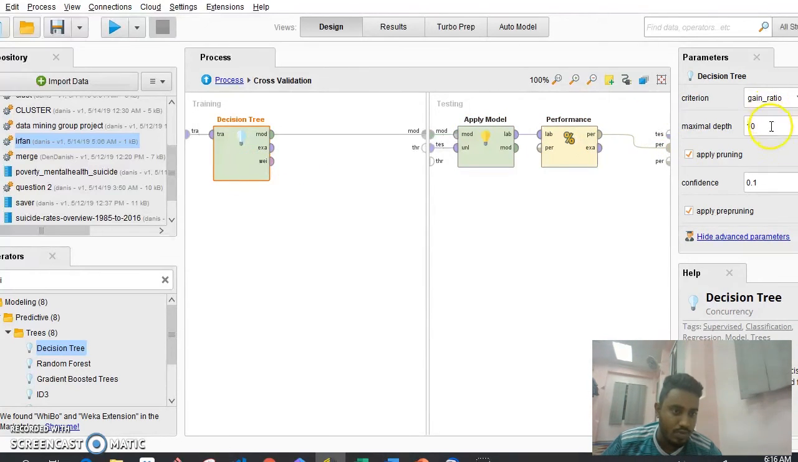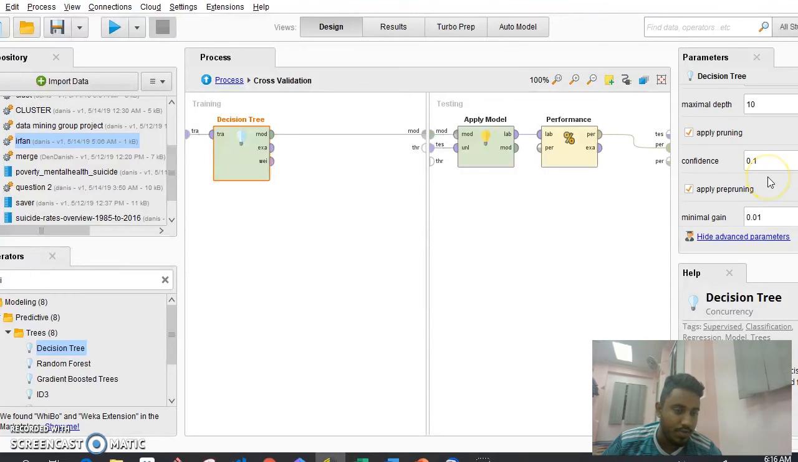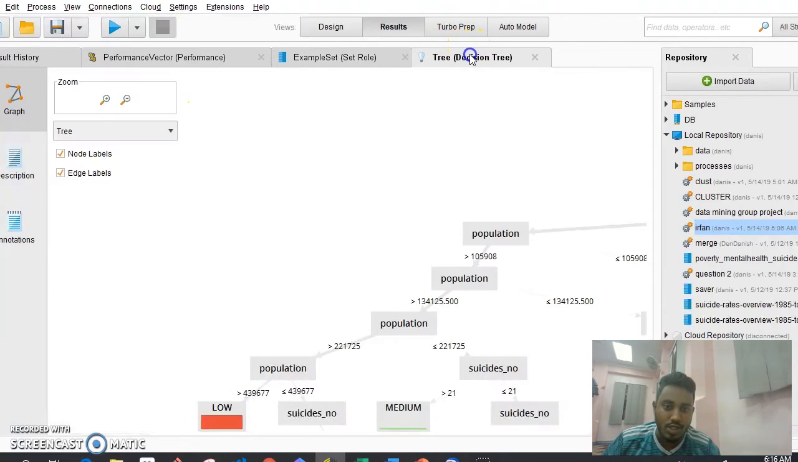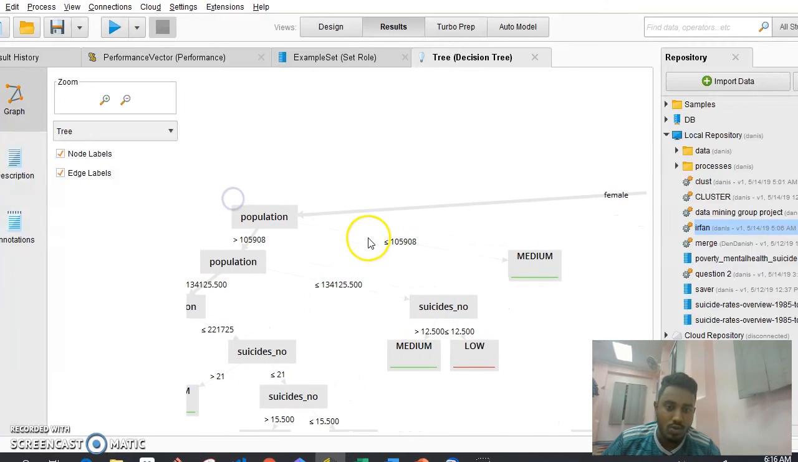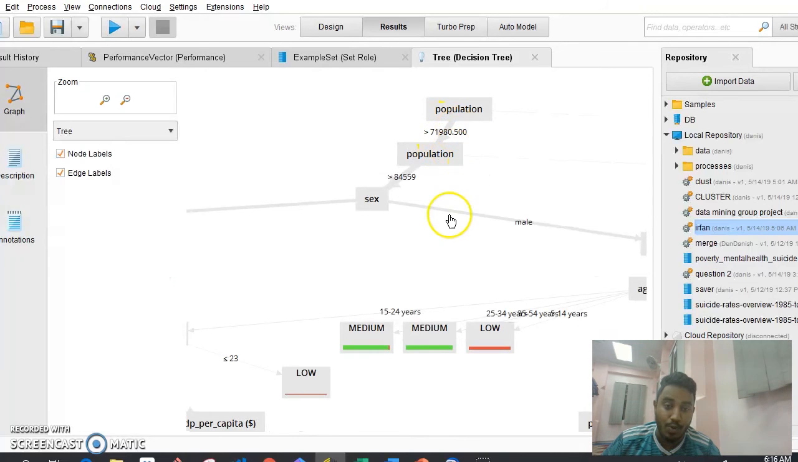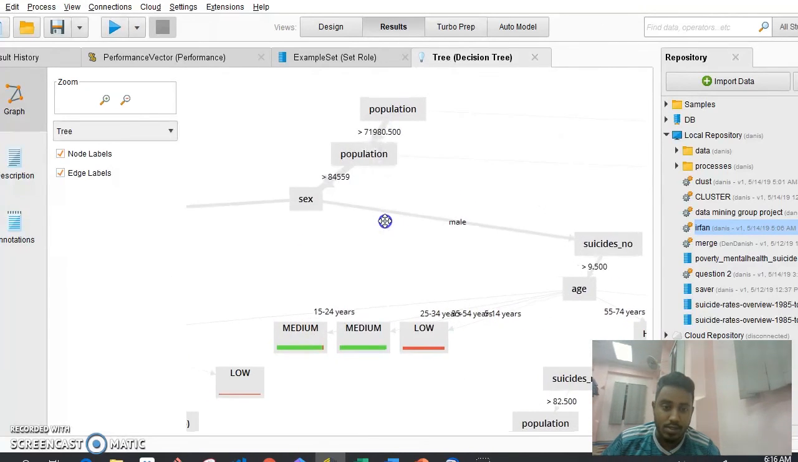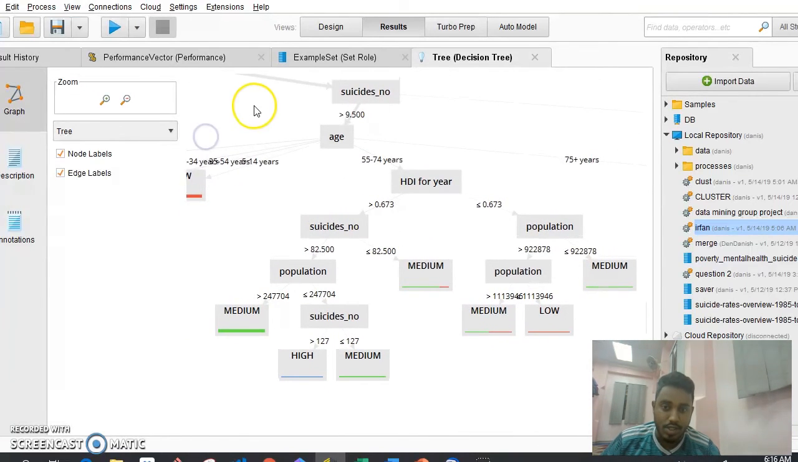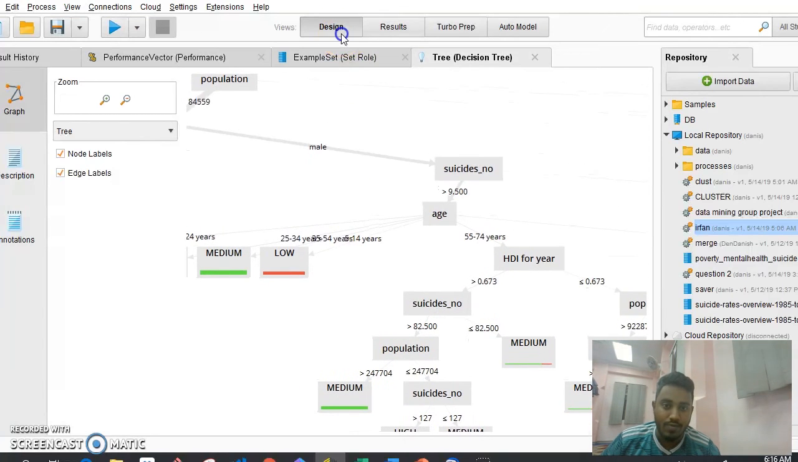And for the gain ratio we use 0.1001, and for the second question, gain ratio, when we run it we get a precision of 90 above, and the accuracy is 95.48. It's quite good. And for the third, when you see for the gain ratio, the set truth is population, which indicates male and female as gender, where male has the higher tendency of committing suicide.